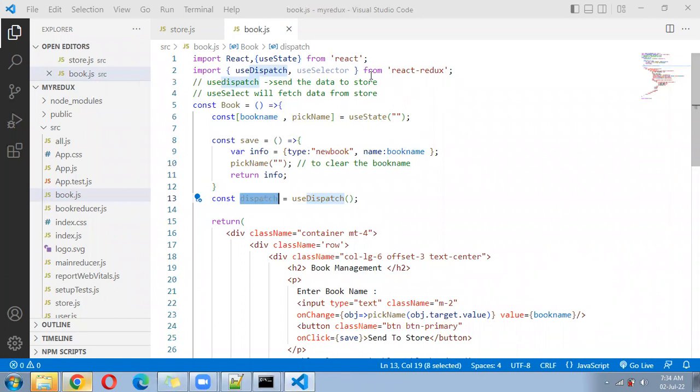Now how will it happen? Let's come down. First, under the save function, you have created one object that is holding type as a new book and name equal to bookName. So whenever we call the save function, it will return an object, info, holding type as a new book and name as the book name.